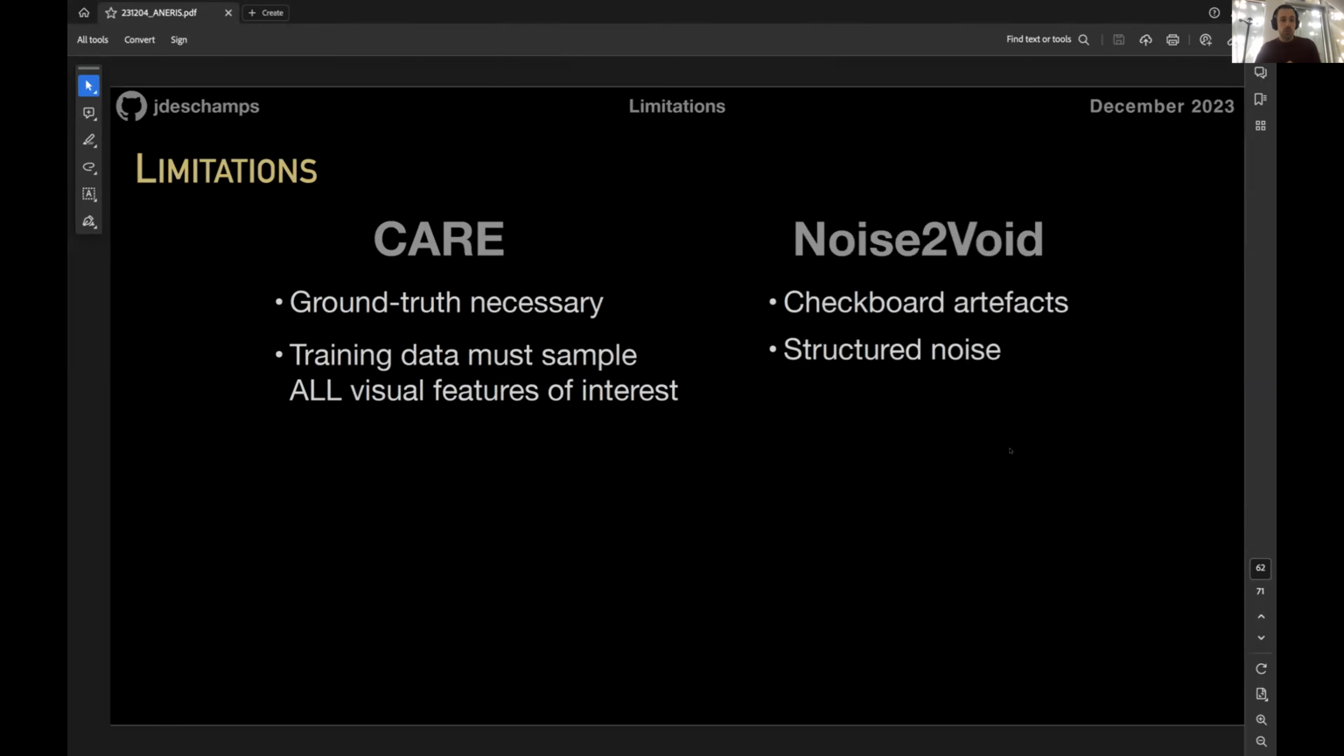Noise2Void does not require ground truth, and therefore it's a very good first step in denoising, seeing what comes out. It can have a bit of checkerboard artifacts, so don't be surprised if you see it, and it will clean structured noise as well. So you need to be aware of this. I mentioned already how to try to have a bit more scientific approach to Noise2Void, and how to be able to control whether what you're seeing is present in the data.